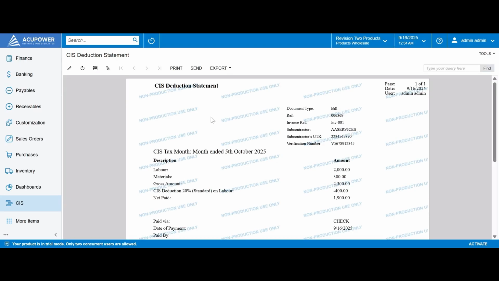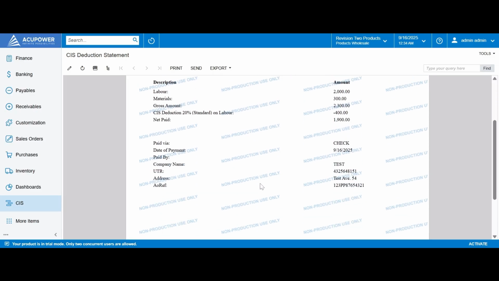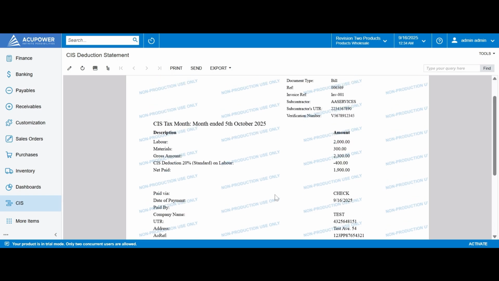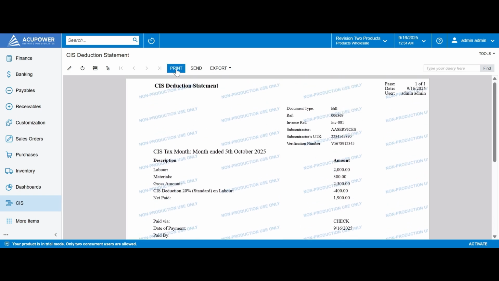So on this CIS deduction statement, we have the relevant information regarding our subcontractor, CIS tax month period, and the items that were calculated and paid. On the bottom of this page, in the note, there is a statement saying CIS deduction of £400 has been withheld and has been submitted to HMRC. A formal CIS statement will be issued. So we can print this statement, send it to our subcontractor, or export it as well.